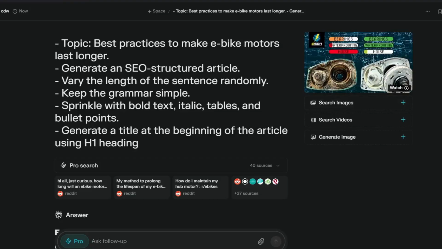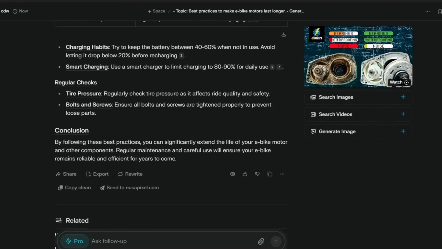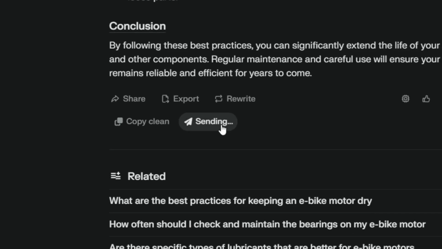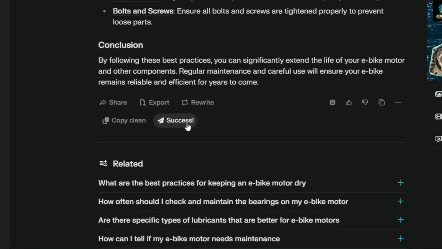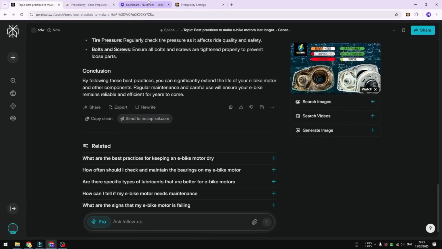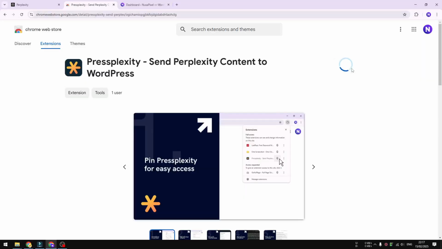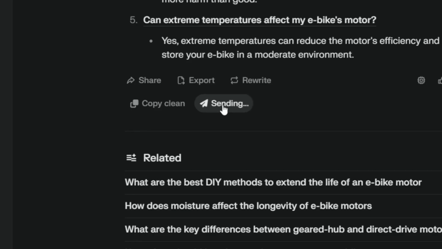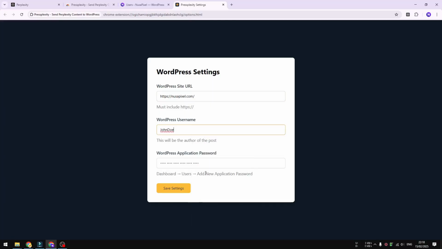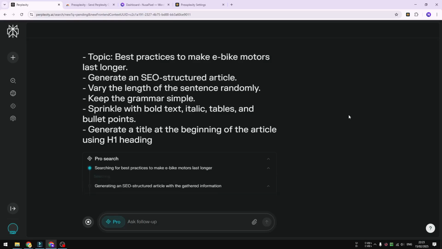This is an article that I just created using Perplexity, and with just a click of a button, this article is transferred to my WordPress website. You won't find this button unless you're using this Chrome extension. So today I'm going to showcase an extension called Pressplexity. I'll explain what it is, how to use it, and why it is the best thing to have if you're a WordPress and Perplexity user. And disclaimer, I made this Chrome extension.